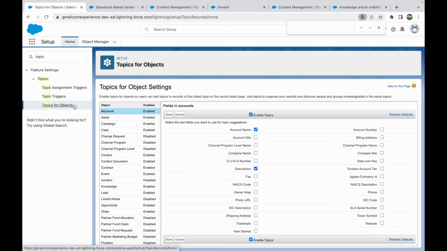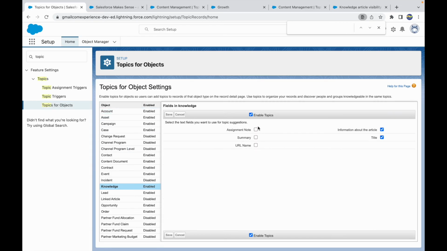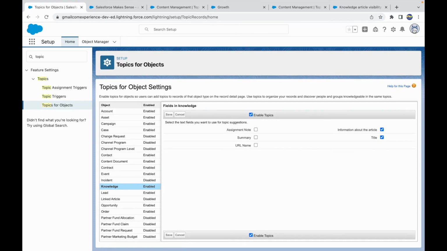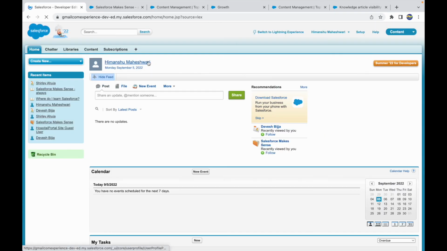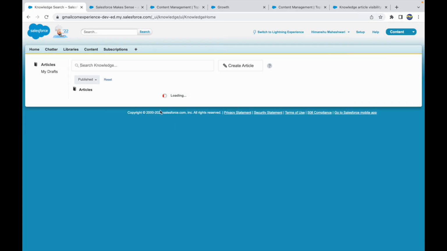Topics for objects is what we configured, right? So if I go to knowledge, I've enabled the knowledge, which is fine. I think there's one more thing I need to check. So if I switch to classic and I go to knowledge object, I believe some customer and partner related checks come whenever you create an article.